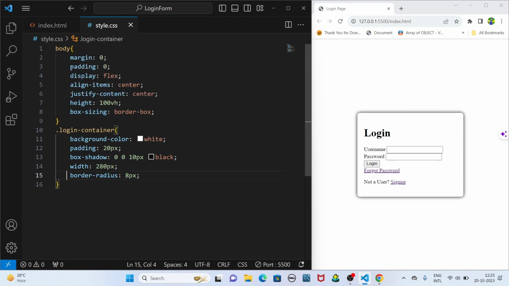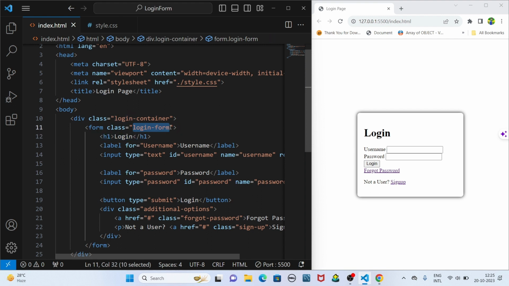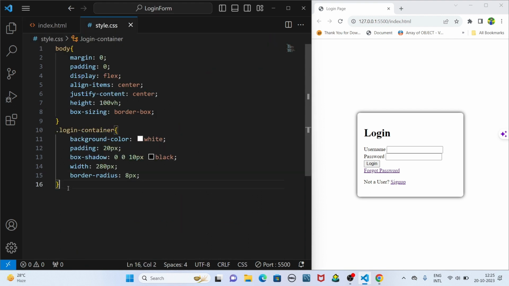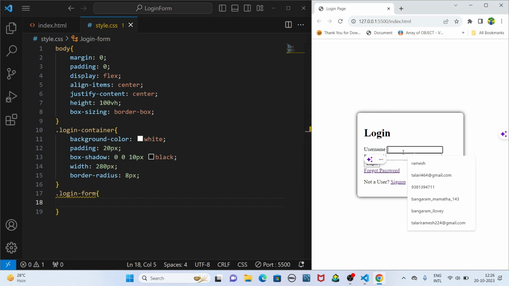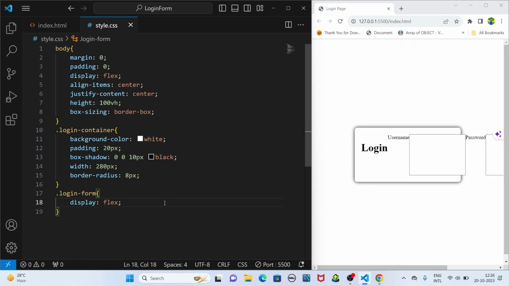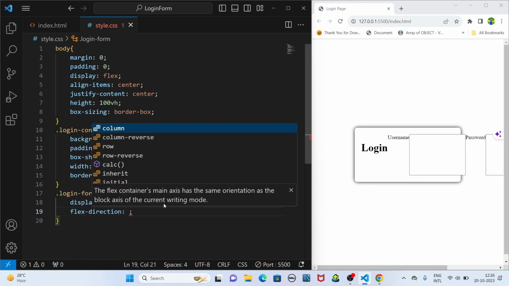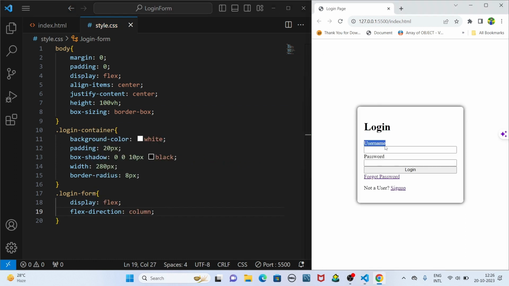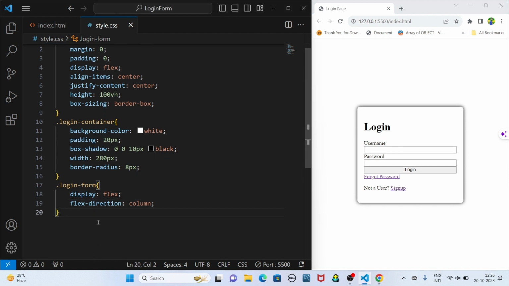Then it's time to give style to the form with the class name login form. Let's go with the login form. We have to display all this text in a column. That means I want this username in one line, and this input text box in one line, and this password in one line, and this text box in one line. For that, we give the style display equal to flex. By default it selects row, so we have to specify flex direction equal to column. You can clearly see now username, sorry, password, and everything came line by line.